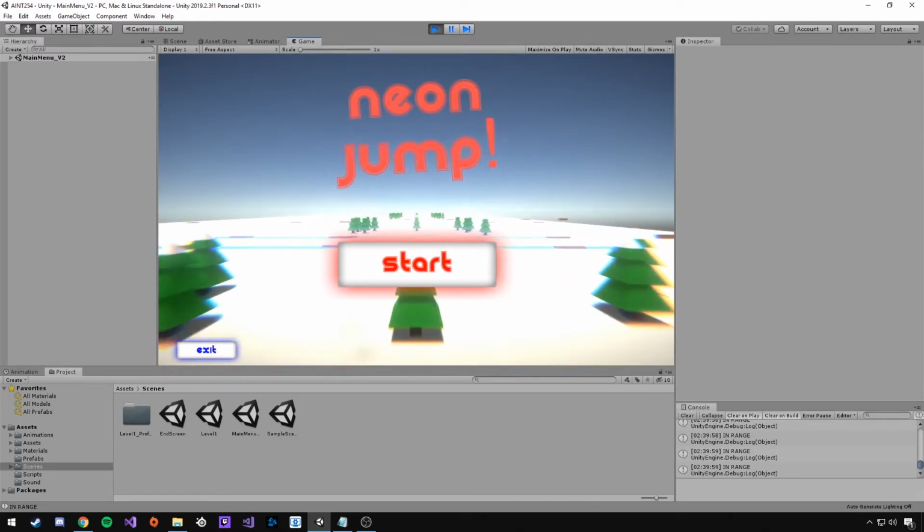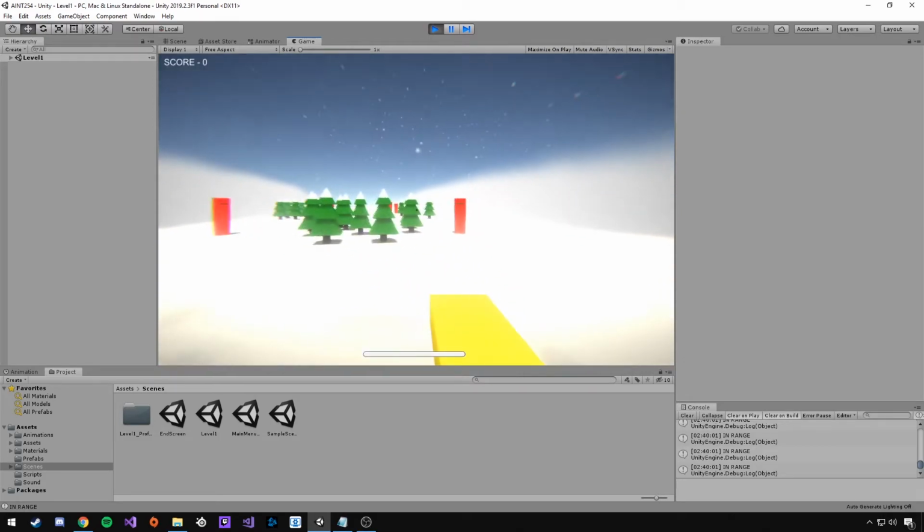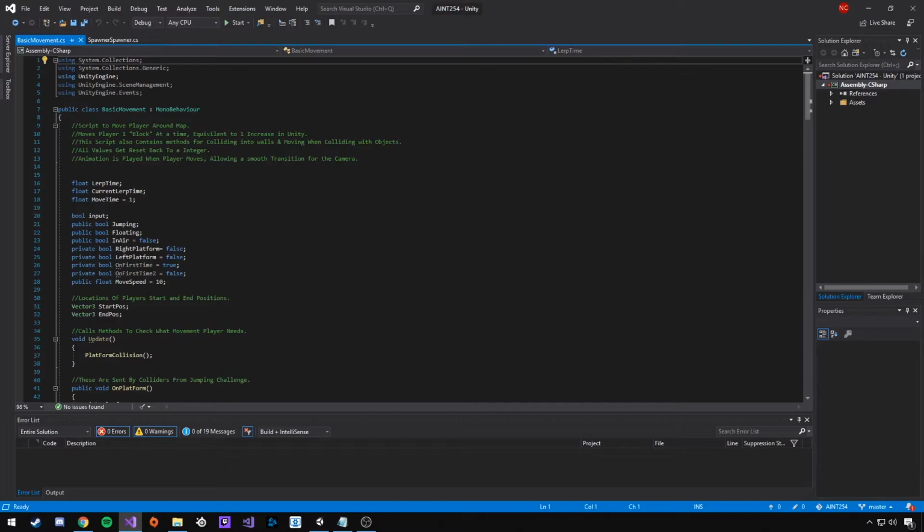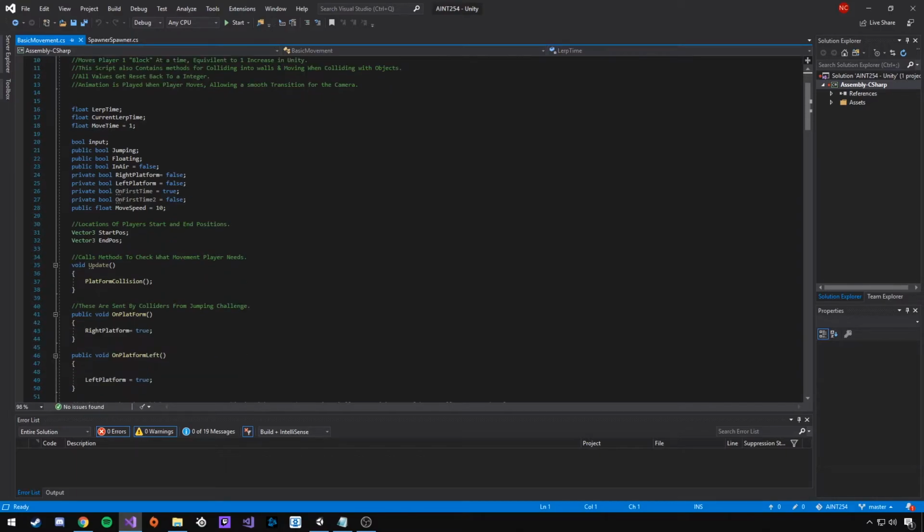So I think that's it for the walkthrough. Thank you. And onto the code review. So this is my code review. I'm first going to be doing the basic movement script I created. This was the script that moved the player forward, left or right.